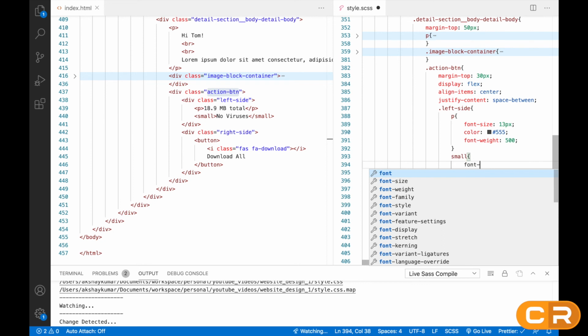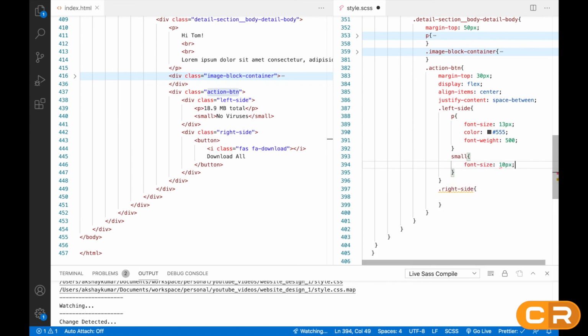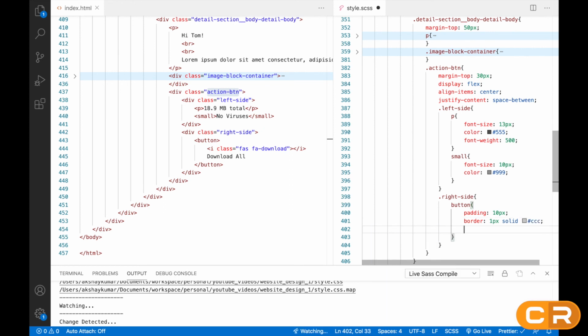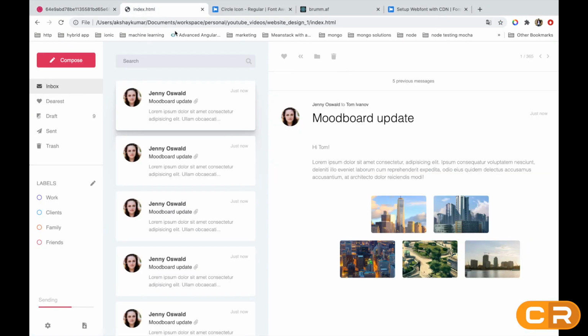Now I will style this small section. The font size will be 10px, color will be #999, some gray color. Here in the right section I will take the button and give some padding, 10px, border 1px solid #ccc, light gray color, and background white. The color for this button text will be some gray color, right? Now we'll refresh this, so it will look something like this.